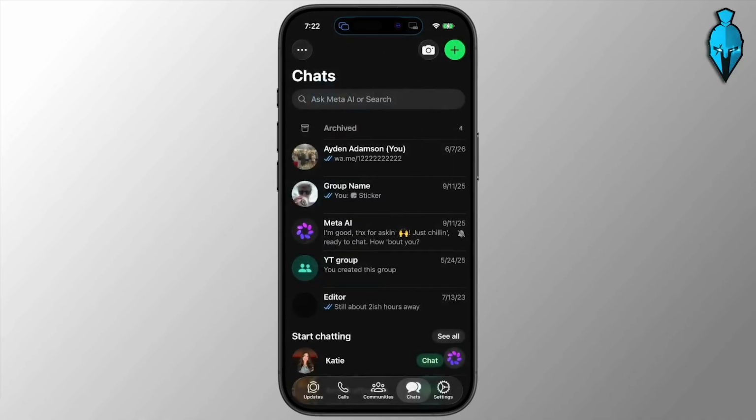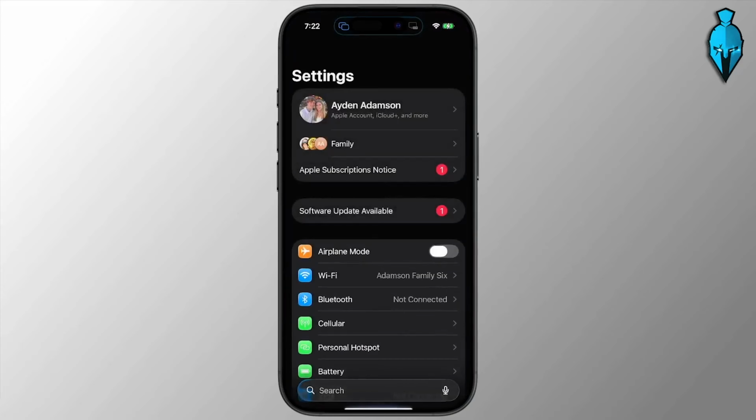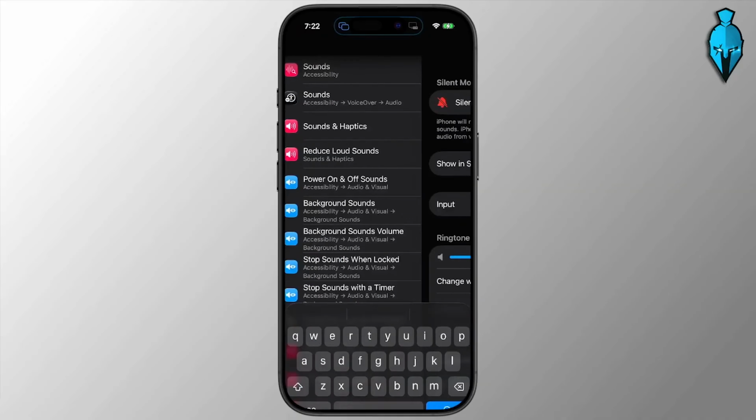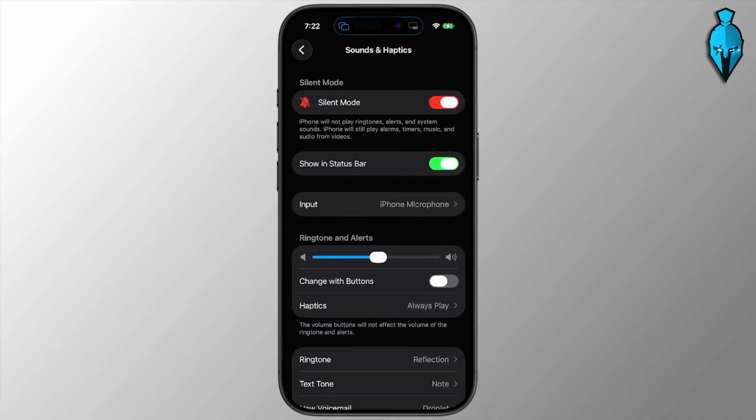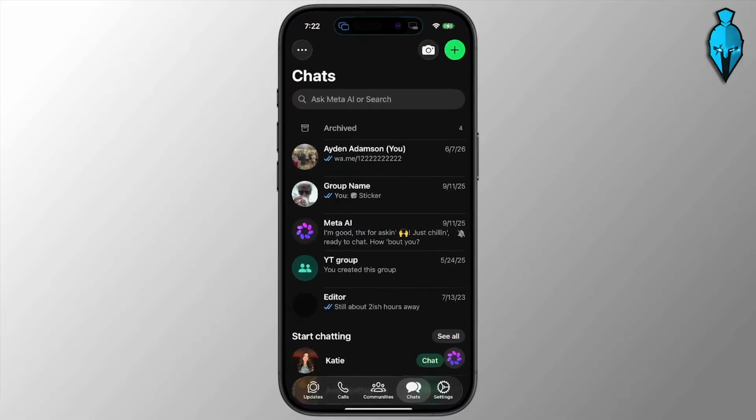But if your sound is still not working, you need to back out and you need to open up your settings and just go ahead and search for sounds and haptics and open this up. It's going to take you to a page that looks something like this for you. Make sure your ringtone and alert volume is turned up and then just go ahead and see if there's an update for WhatsApp. If there is an update, update it and you're good to go.